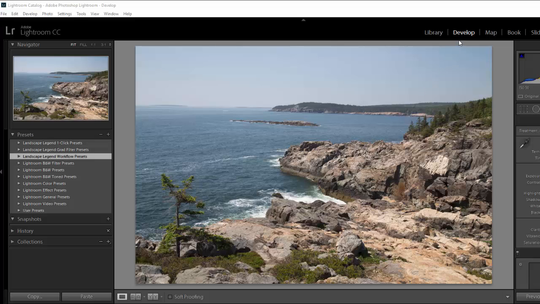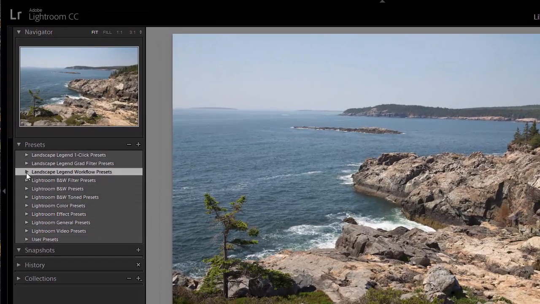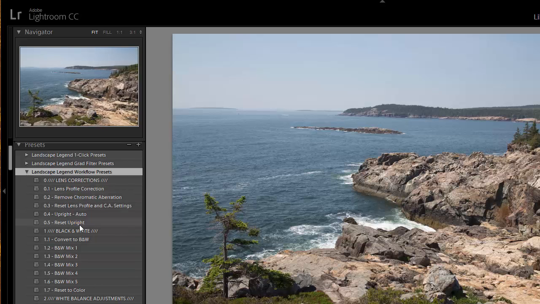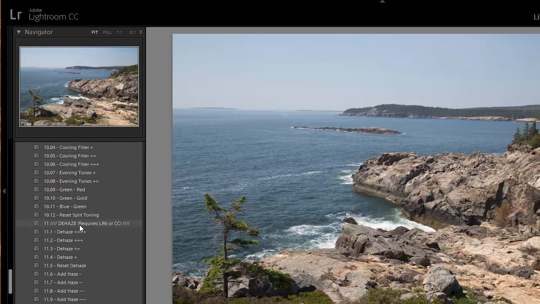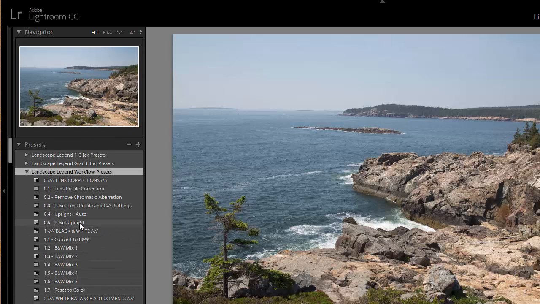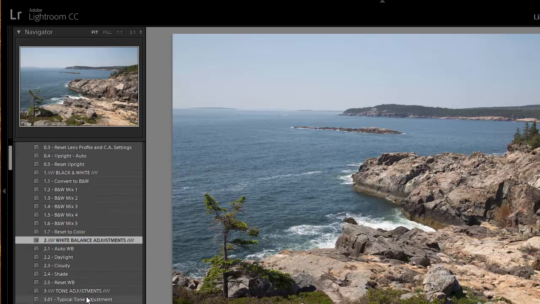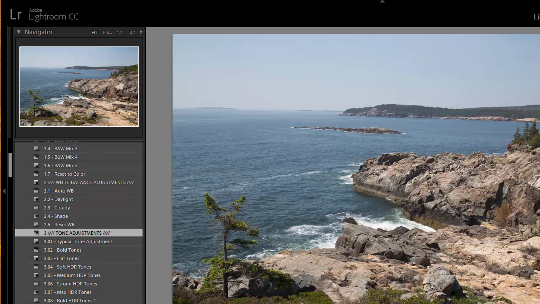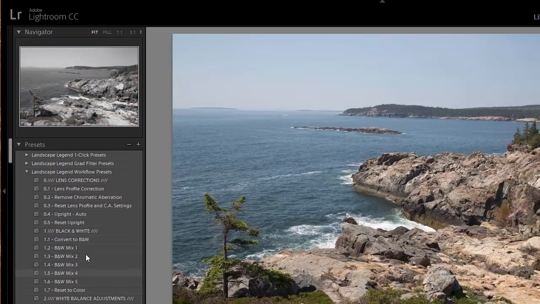So if you're in Lightroom, you want to go to the Develop module, and then come over here under Presets to the left, and you'll see Landscape Legend Workflow Presets, assuming you have the presets already installed. And then click on the arrow to open up the presets, and you can see there's quite a number of presets in the package here. They're broken down into different categories. There's the lens corrections, black and white, white balance, tones, exposure, and so on. And I'll go through all of them in detail here in a minute.